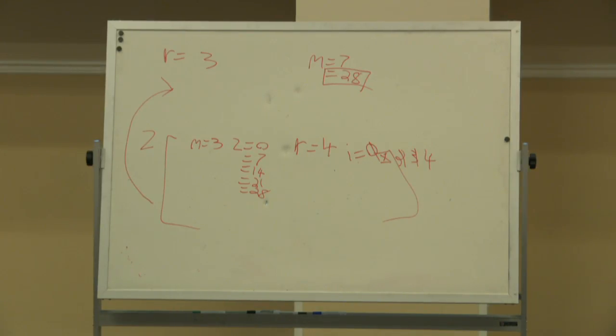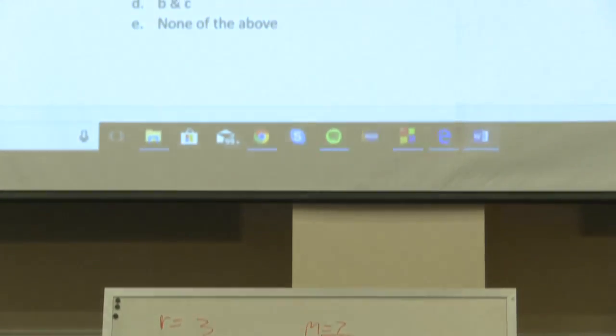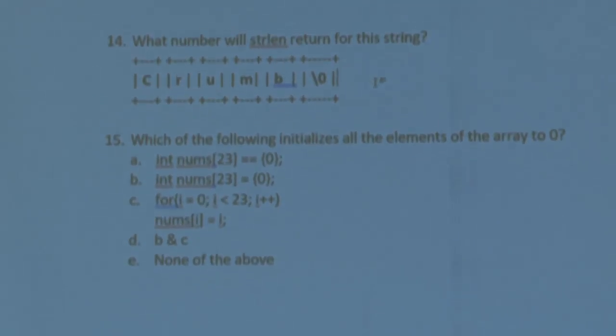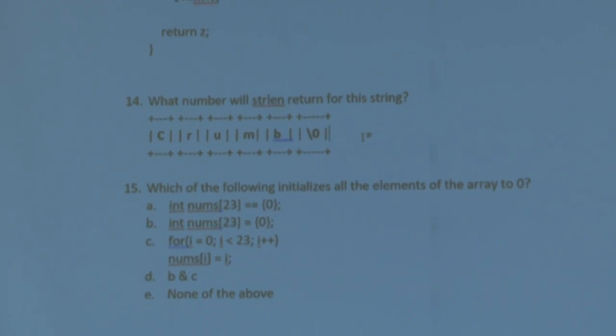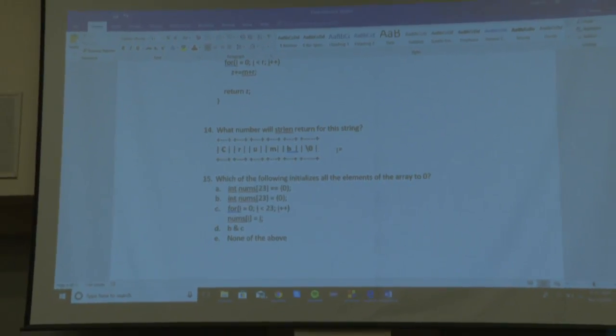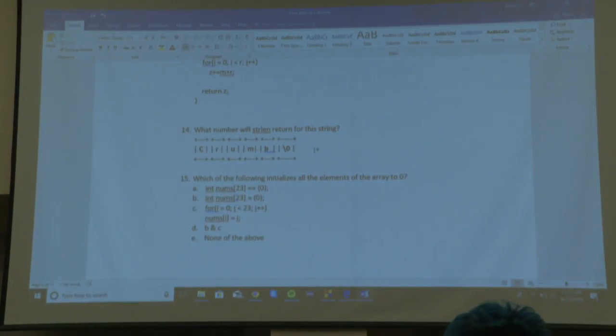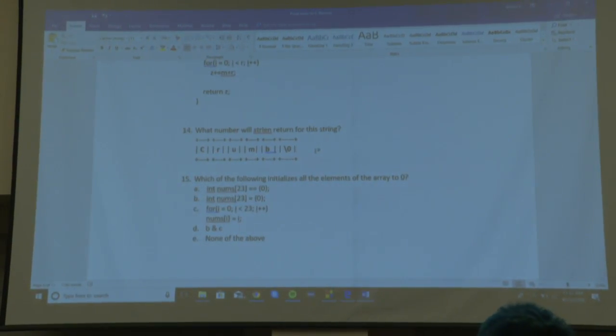All right. What number will strlen return for that string? This one should be quick. 6, what do you guys think? 6. Manisha, what do you think? 6? Because you're gonna return it as string.